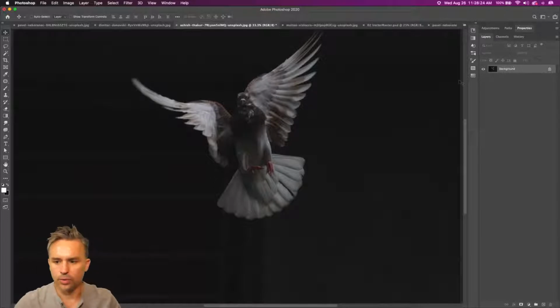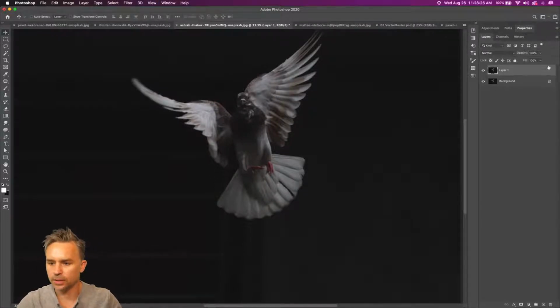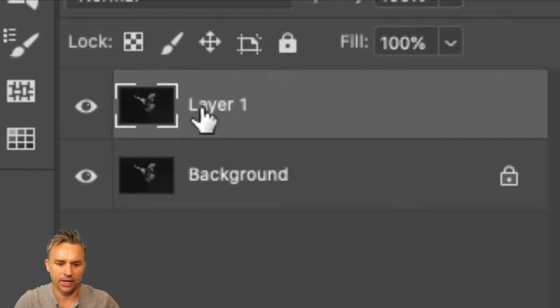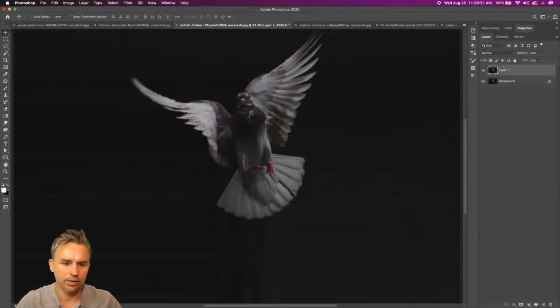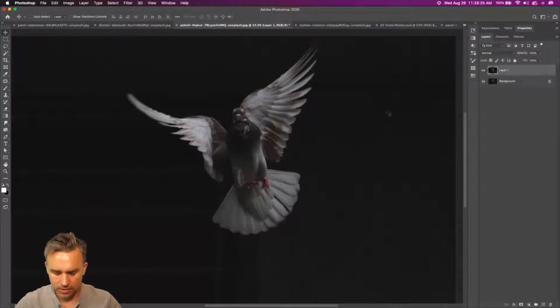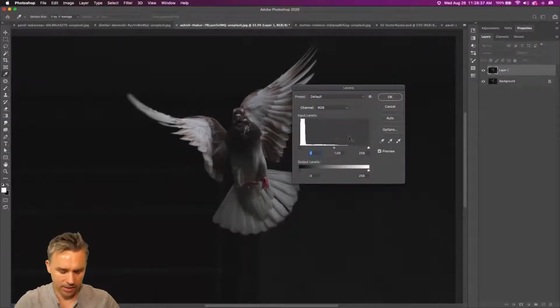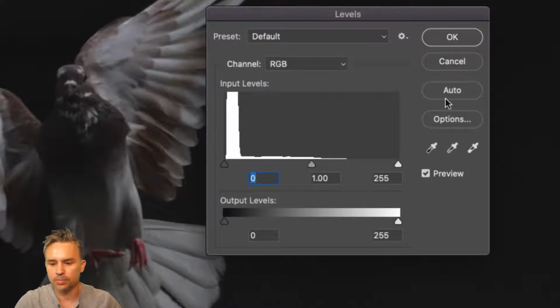So here's what I have for one photo. I'll typically do a Command J to duplicate that layer, right? So here's my duplicated layer, and we do a number of things from here. A lot of times I'll just do a Command L, right? That's going to bring up Levels just to boost this up.